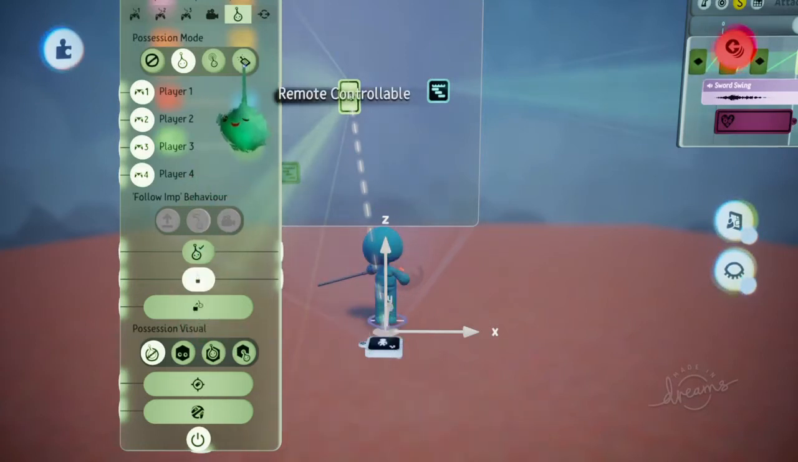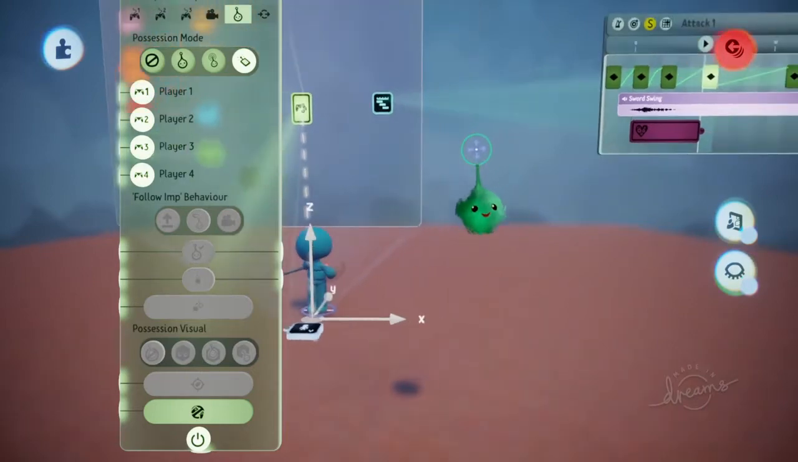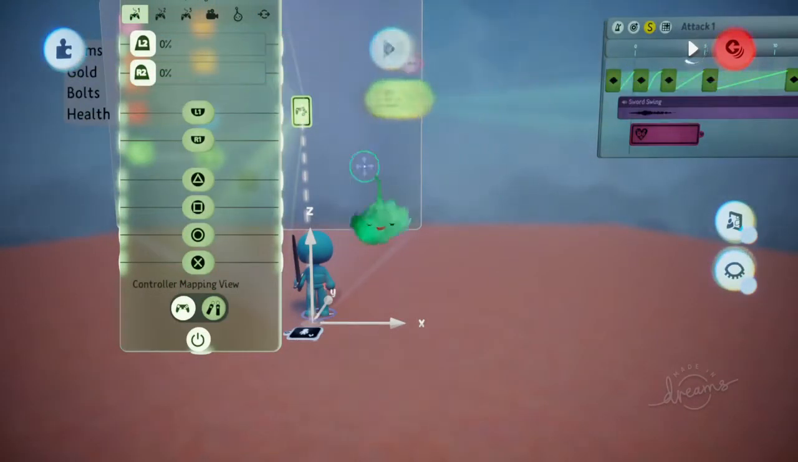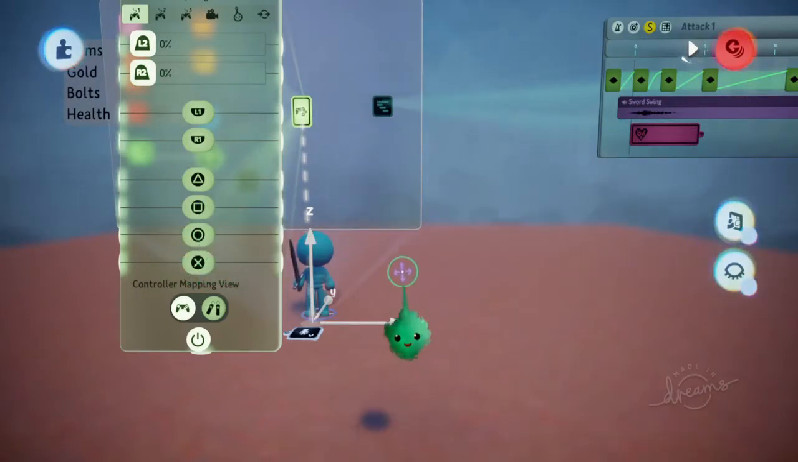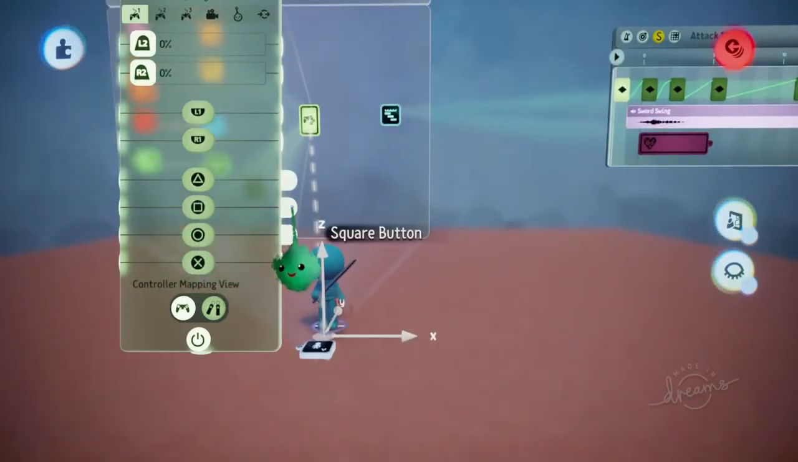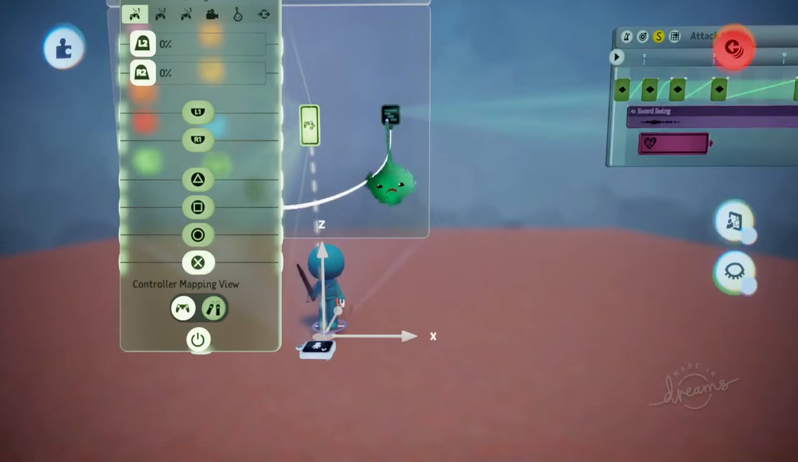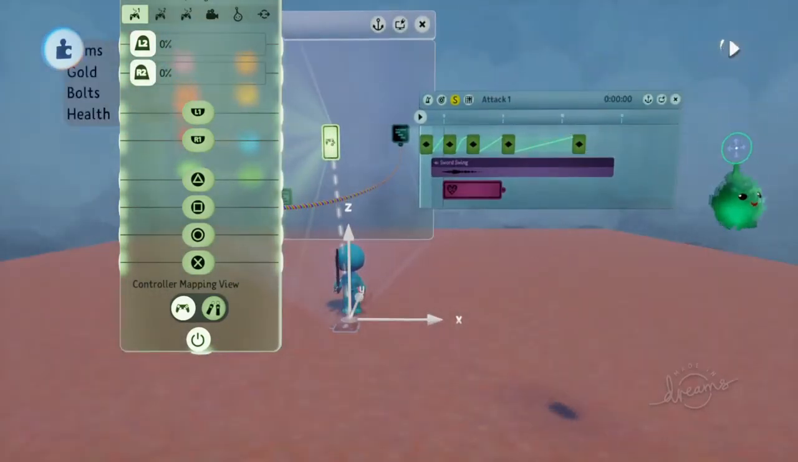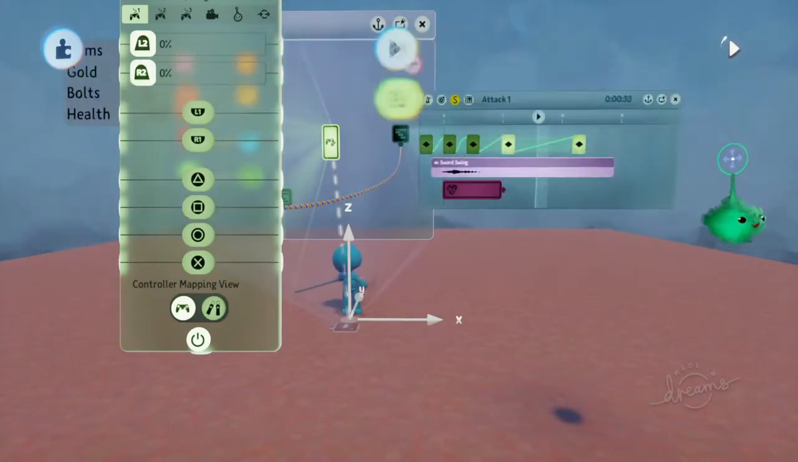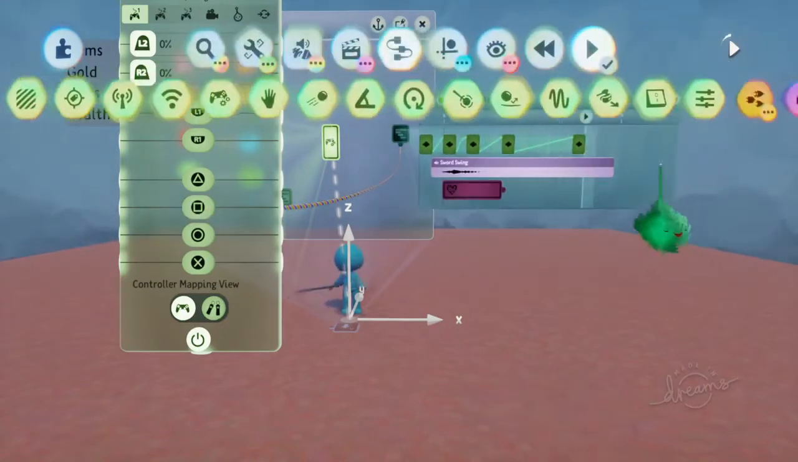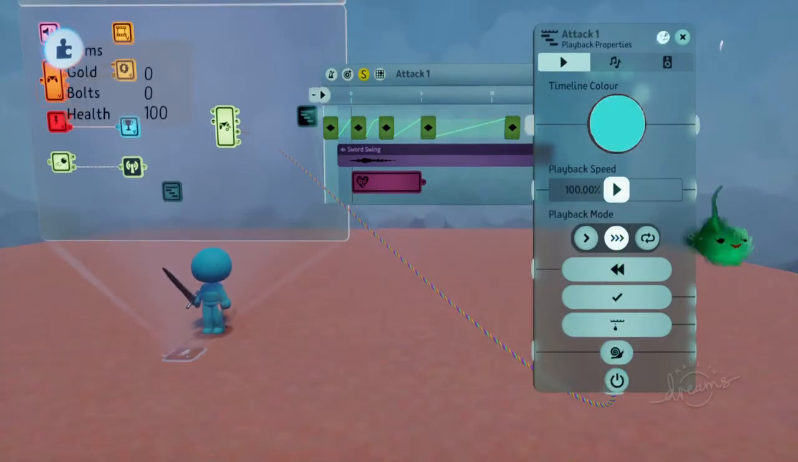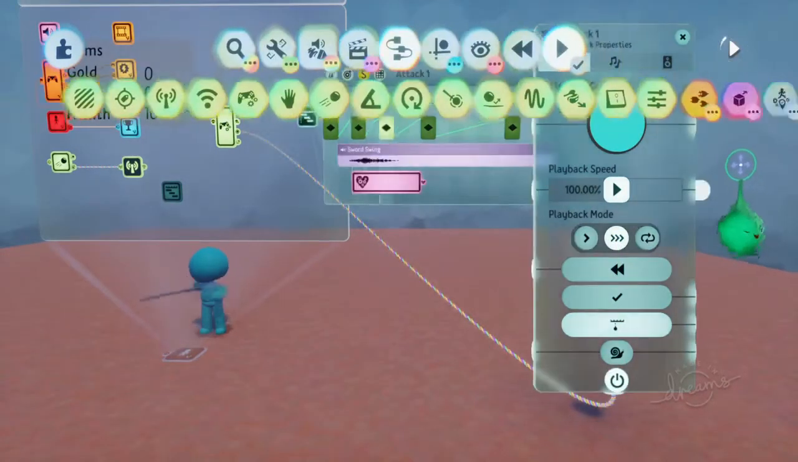But for now I'm going to use remote controllable, so that if I go here I can just press buttons in edit mode and it will send signals. So if we use square to activate our attack, and then we play time, I can press square and it does an attack.